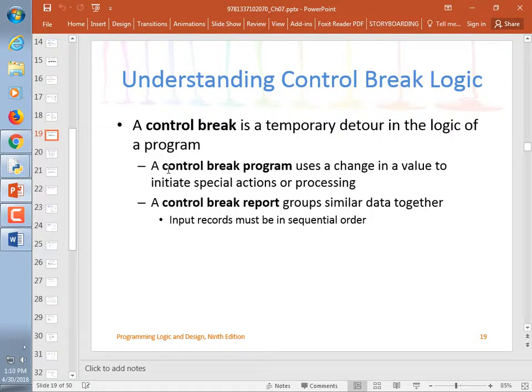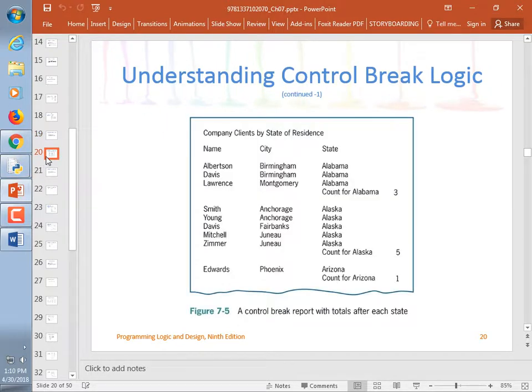So, control break. A control break is a temporary detour in the logic of the program. A control break program uses a change in a value to initiate special actions or processing. Like what if you were keeping track of sales? Well, let's see what their example is.